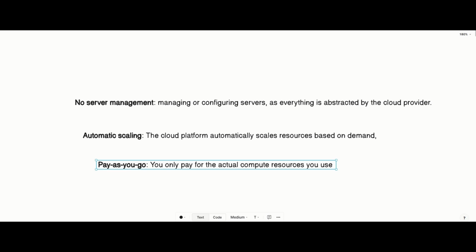Consider in the cloud you have virtual machines. You are paying for the virtual machines whenever it is up. Either you are using that or not, but it's up, so you have to pay for that as well.